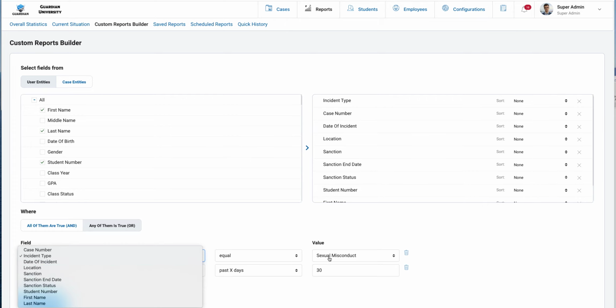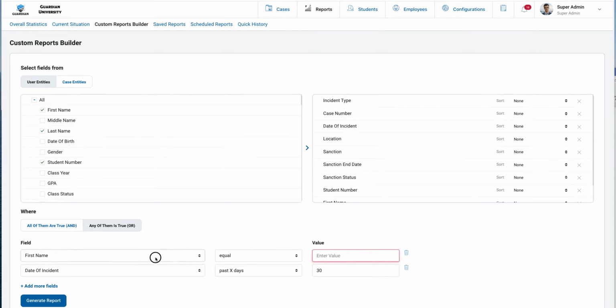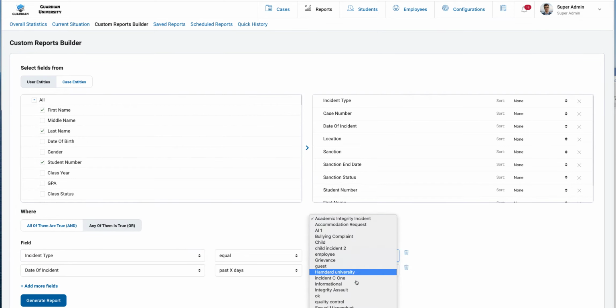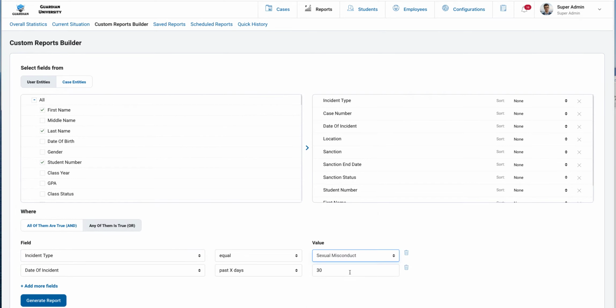Something that will not show you options are, let's say, first name. For first name, obviously, the system is not going to show you every single first name in the system. So something like that, you will have to enter in a piece of information manually. But if this is something that is configurable, you will be able to choose something like that, and the system will give you a set of options.